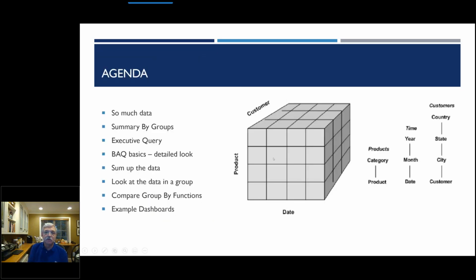So let's talk about what we're looking at. I did call this cubing, but I don't want to confuse the matter. We're going to run through really all the data, what groups are, what an executive query is, just for background, and then also some basics on how to work with grouping things, how to sum up the data, how to look at the data in a group, and also comparing. There are some different functions in grouping, which you'll see, and then I've got a couple of example dashboards, and I will show you an actual live demo of what I've got here too.